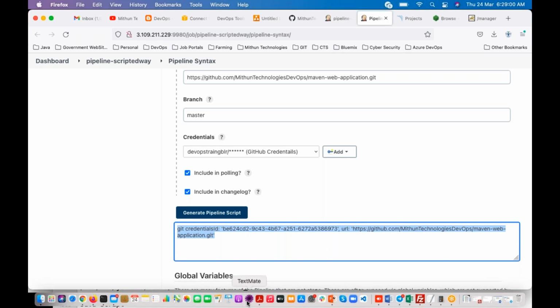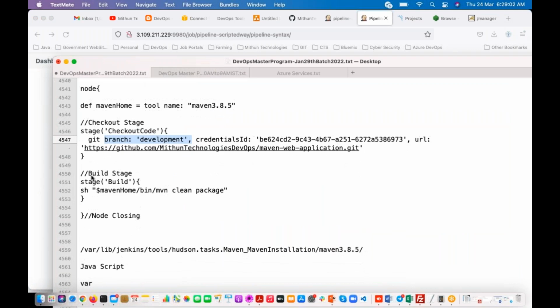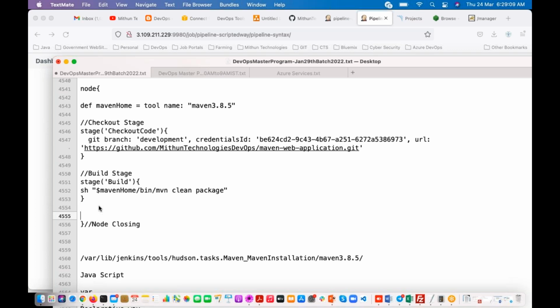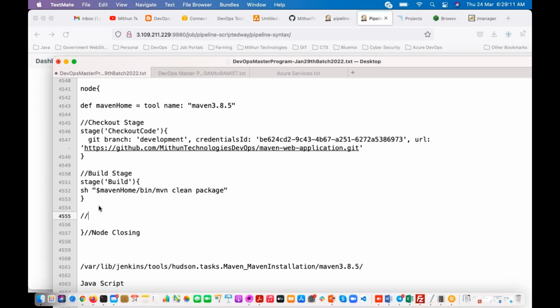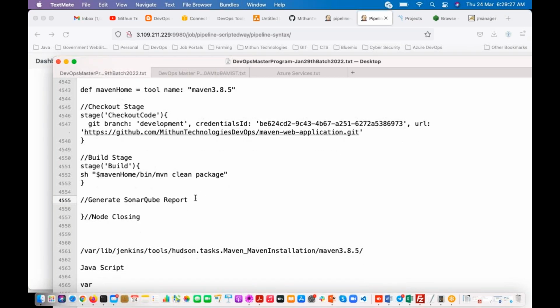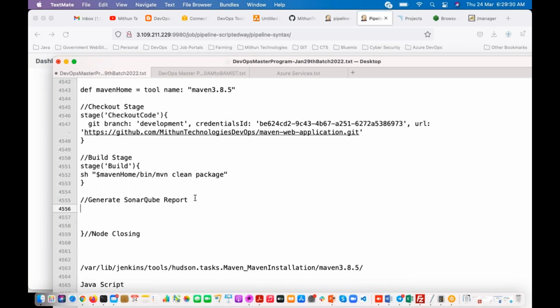Okay, so we have written those two stages. These two stages are working. So now I'm going to the next stage. What is the next stage? SonarQube report generation. Generate SonarQube report. So you can keep it like this. For that, I am going to write one more stage.